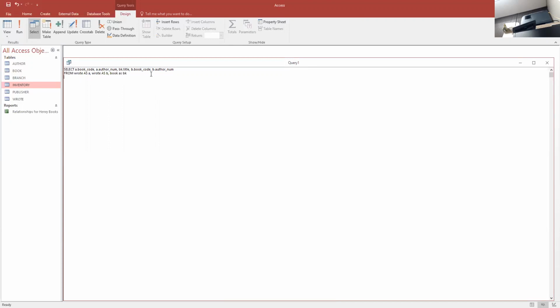Then I have to define where they join, right? So I have to say here where A dot author num is the same as B dot author num, because we're trying to find the same author num, right? Now, then what I have to do is go ahead and do the book code, where the B book code from the book table is equal to the wrote A book code.